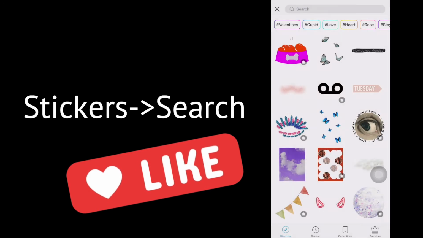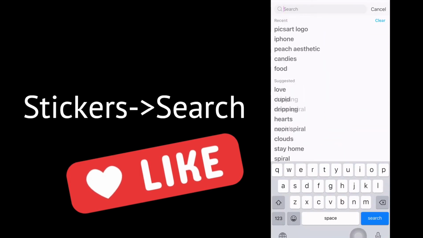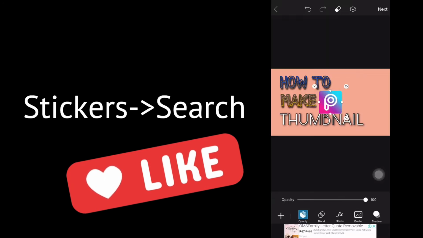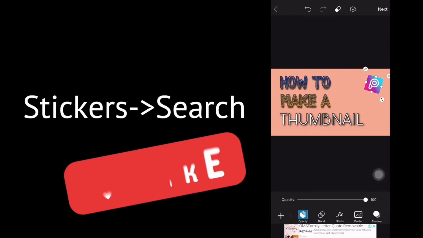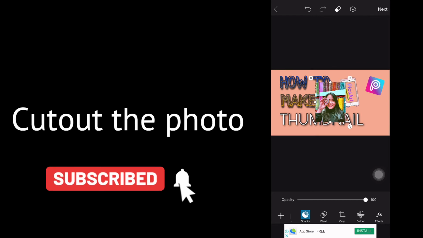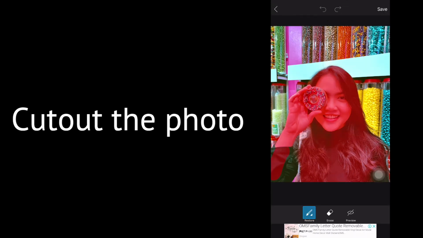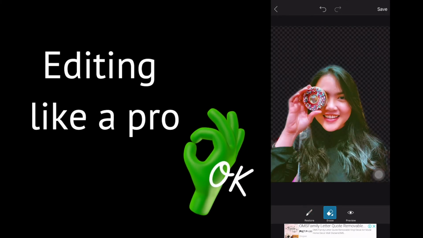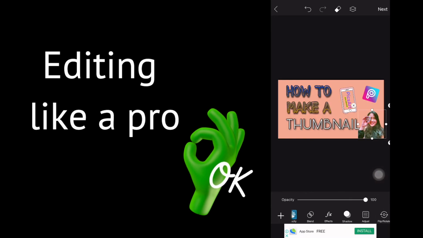Let's move on to the stickers. I like putting stickers on my thumbnails. Really, I just love it. Aside from stickers, I also added my photo, but I cut it using this tool. This tool is awesome. It's very useful and efficient, guys.